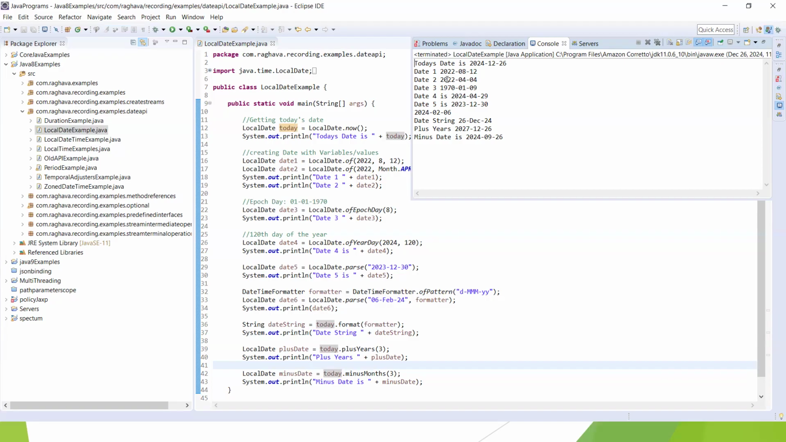And the second one, I am passing the year as 2022, month as April, and day as 4th. So here I got the second object. And epoch date, as I mentioned earlier, I have passed the input as 8. 8 means 8 days, 8 days from 01/01/1970. So the eighth date would be after 8 days, then the next date would be the ninth date.